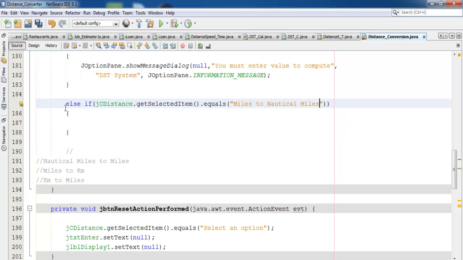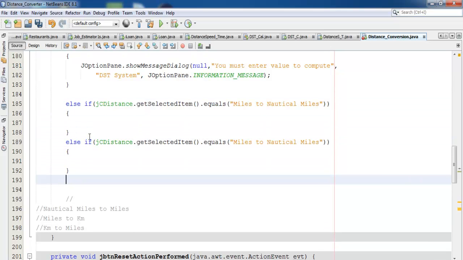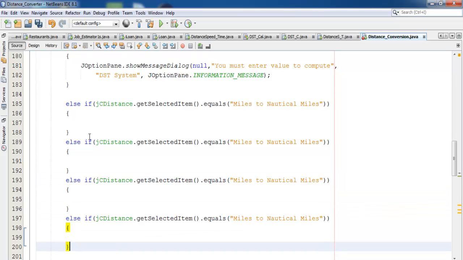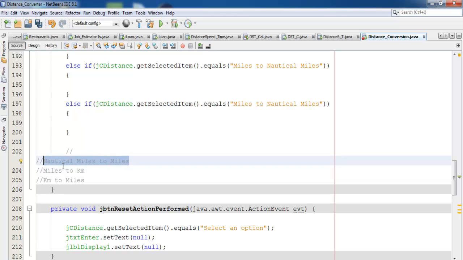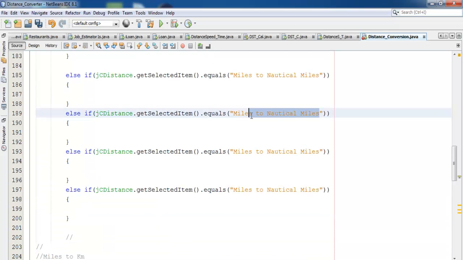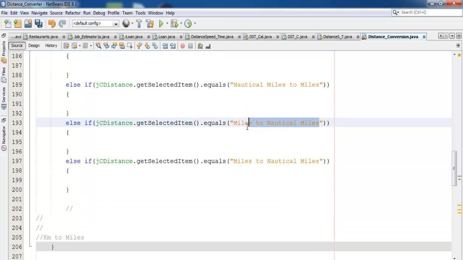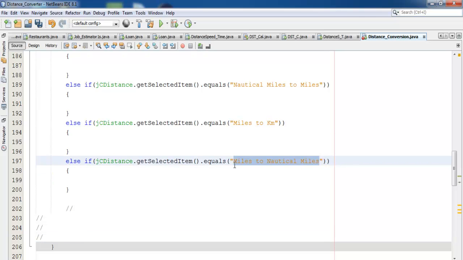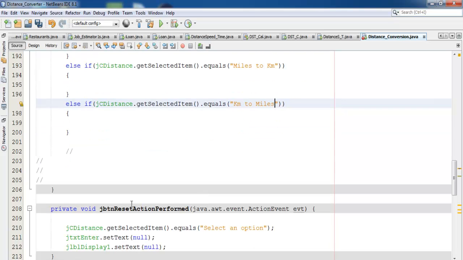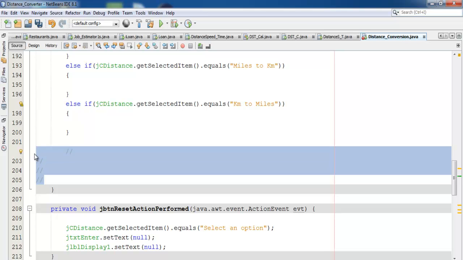So another else if, I'm going to copy this. I need 4 of those, 3 more anyway. Paste that, another one, and another one. Okay, now let's copy mileage, nautical miles to miles. Cut that off and bring it right here. There. The next one, mile to kilometers. There. And finally kilometers to mile. I had to copy this because if there's any space in it, it will not work as expected. So we can delete all these comments.